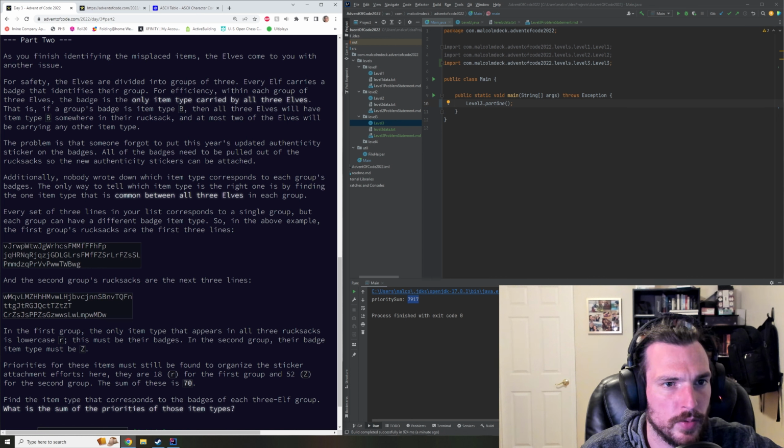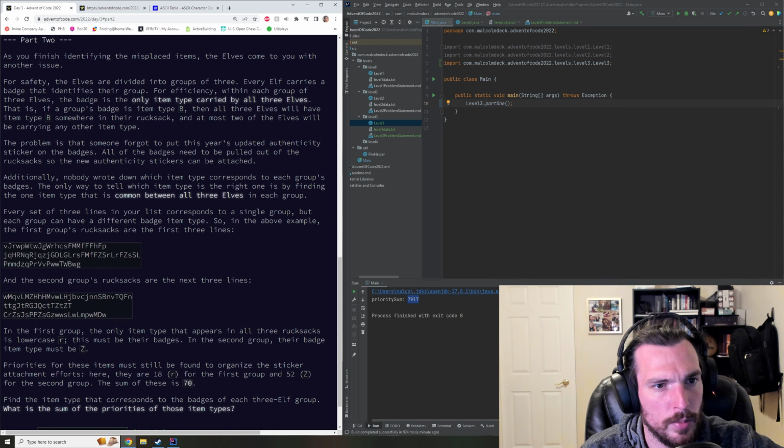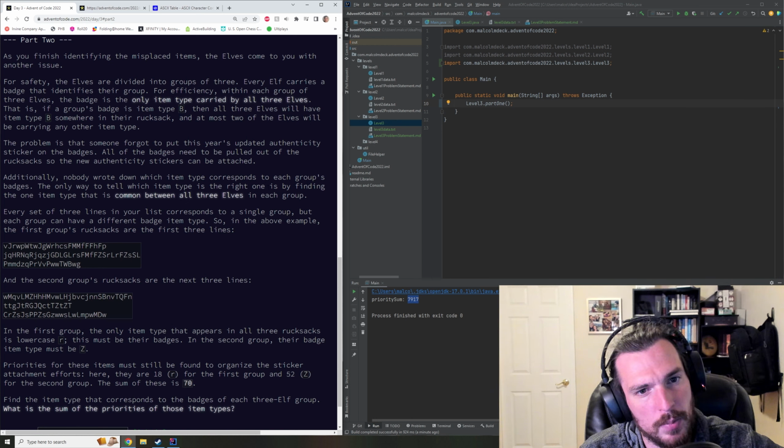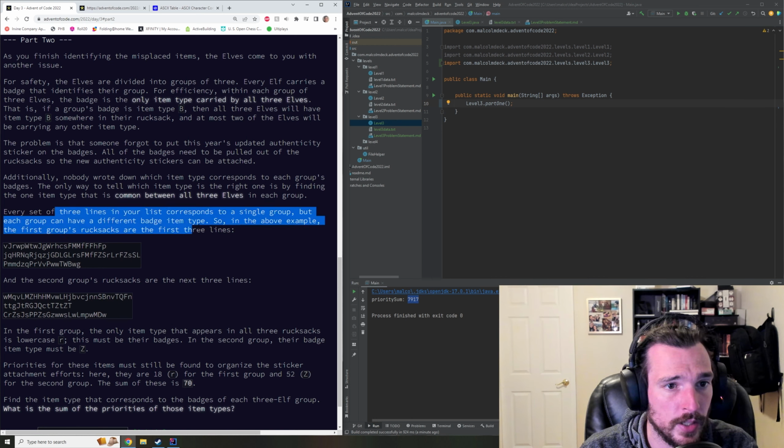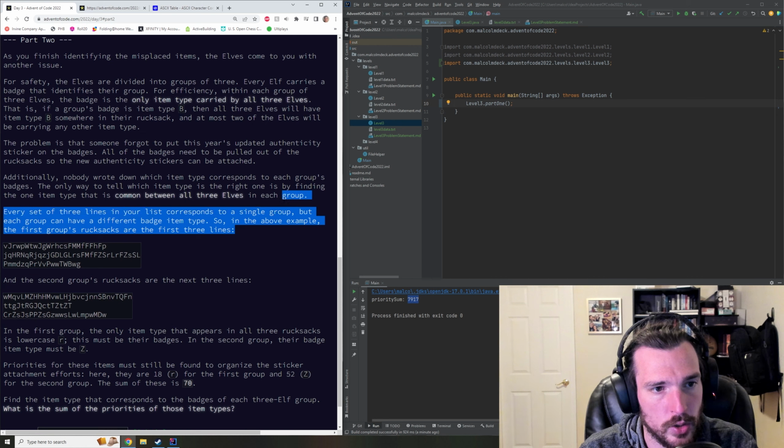The problem is that someone forgot to put this year's updated authenticity stickers on the badges. All of the badges need to be pulled out of the rucksacks so the new authenticity stickers can be attached. Additionally, nobody wrote down which item type corresponds to each group's badges. The only way to tell which item type is the right one is by finding the one item type that is common between all 3 elves in each group. Each set of 3 lines in your list corresponds to a single group, but each group can have a different badge item type.